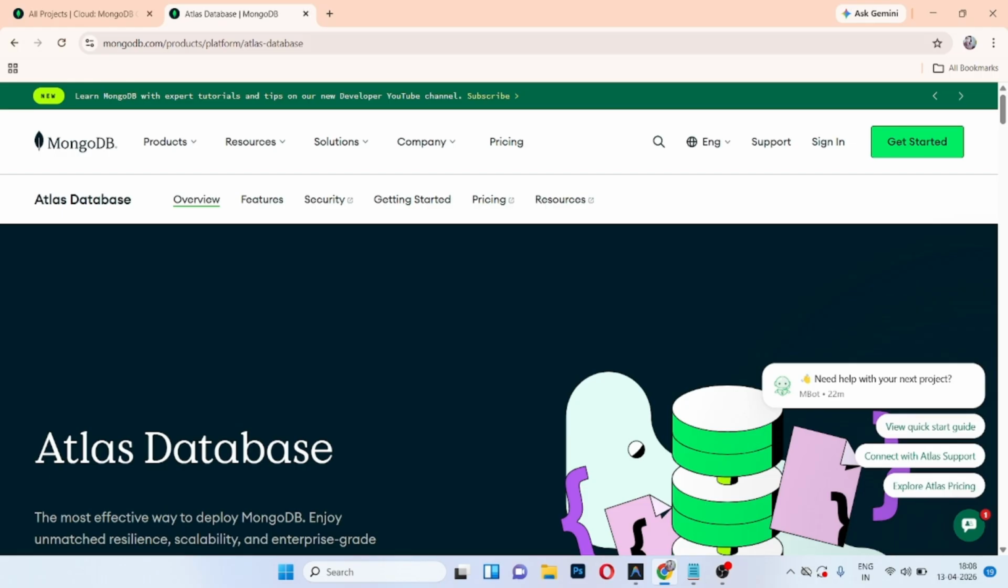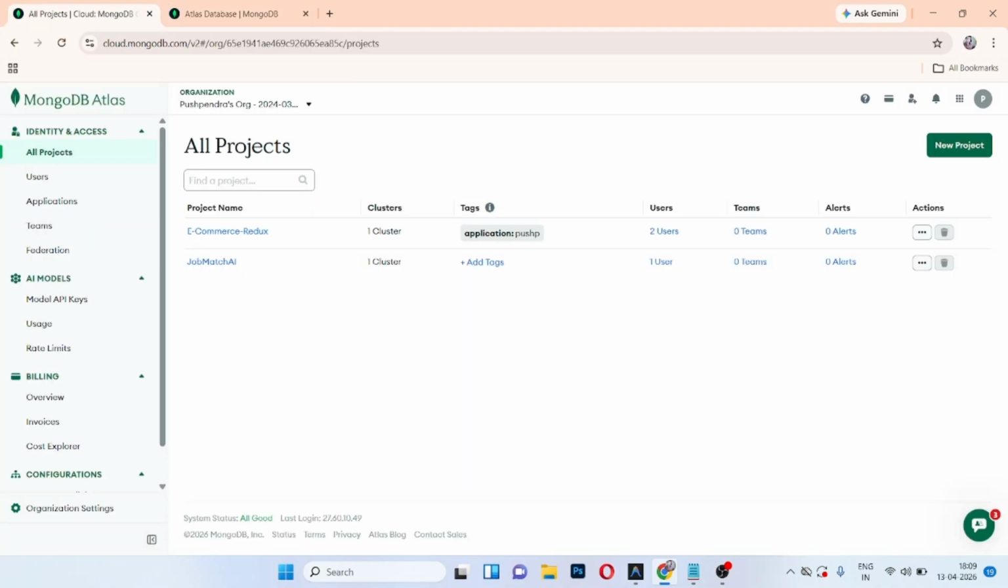You can type this URL, and first you have to sign in. After signing in, you will be redirected to a page like this. In this page you can see our organization name is given, which you have to create. After the organization name, you have to create the project inside that. You can see there are already two projects created, but to show you I will create one more project.